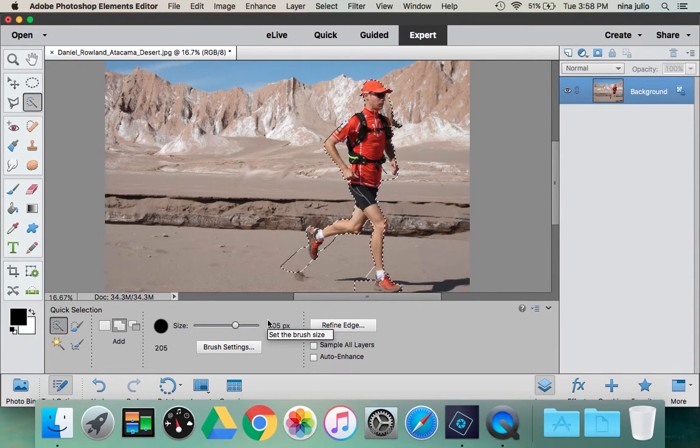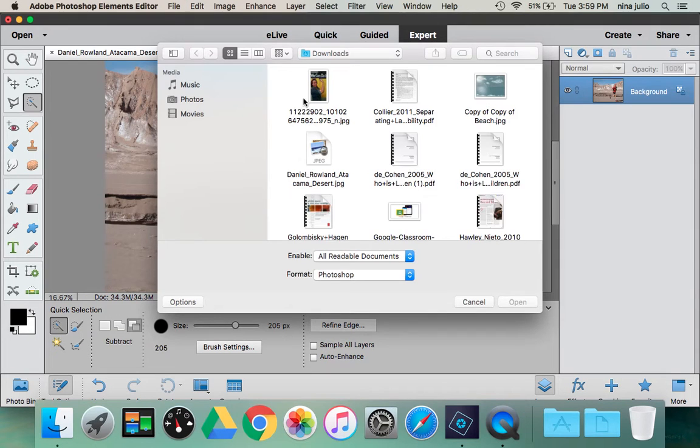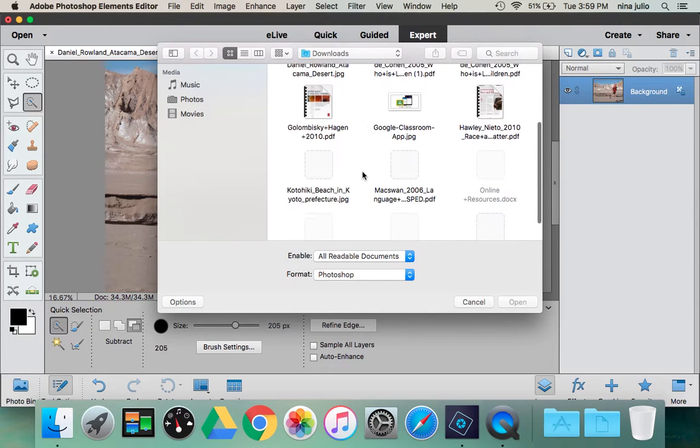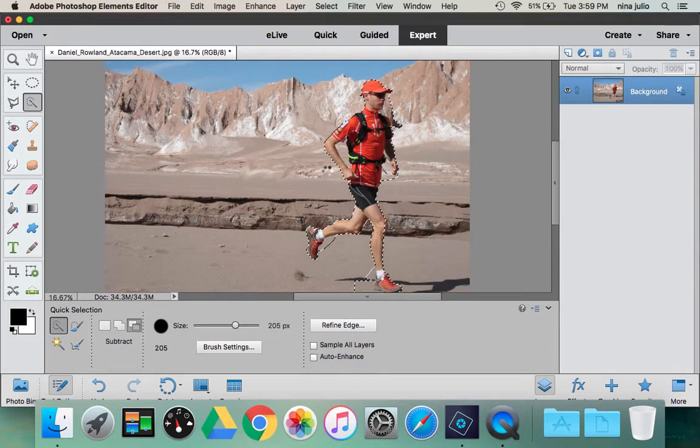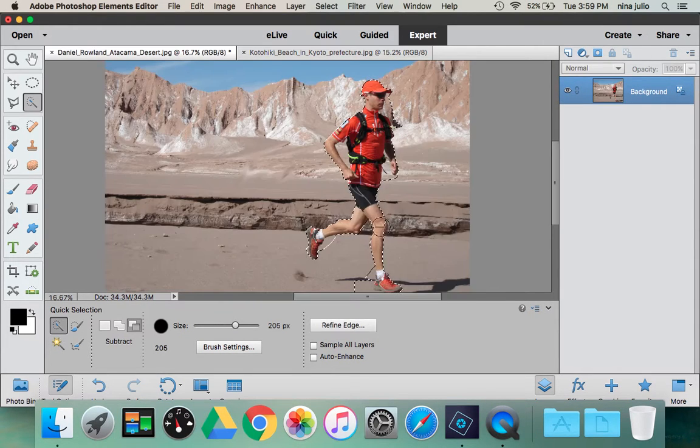So now that I've gotten most of what I need of him, I'm actually going to show you how you're going to take this extra photograph and bring it into another picture. So I'm going to go up to File, I'm going to go to Open. And I'm going to open the background I want to put this runner in. So I'm going to actually take the selection I made here and put him in this other photograph.